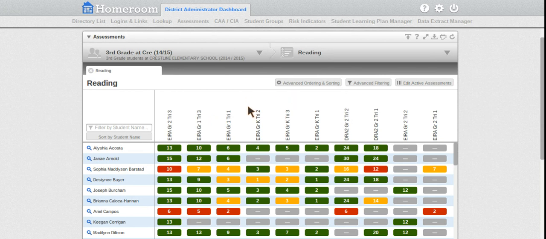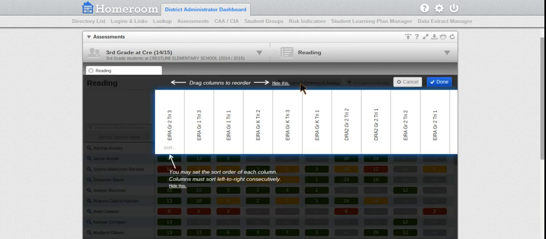Next, I want to have grade 2 Tri-3. But see, I have grade 1. So I want to go up here to advanced ordering and sorting. I want to get my most at-risk kids with the most relevant assessment first. So we're going to start with EIRA grade 2 Tri-3. We should probably have grade 2 Tri-2 next, so I'll move it over there. Then I want grade 2 Tri-1. Move it over there.